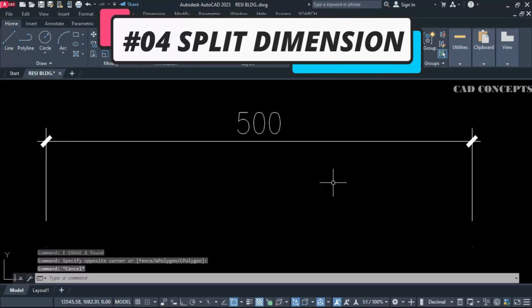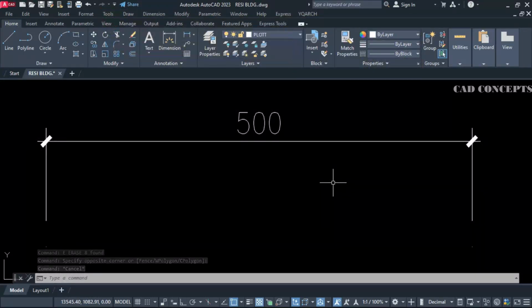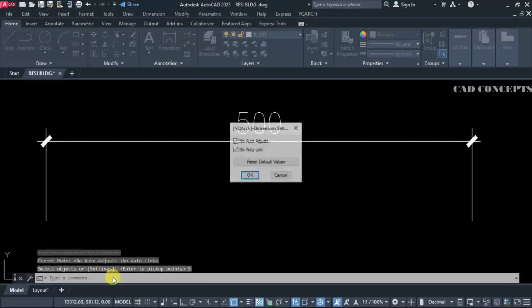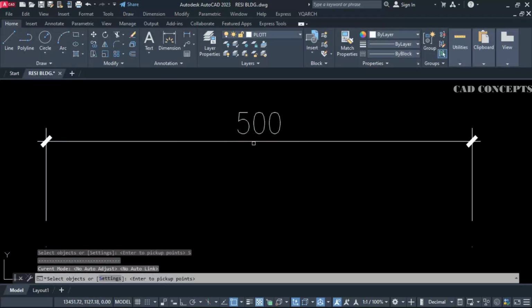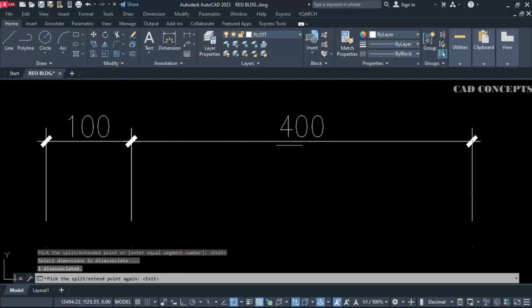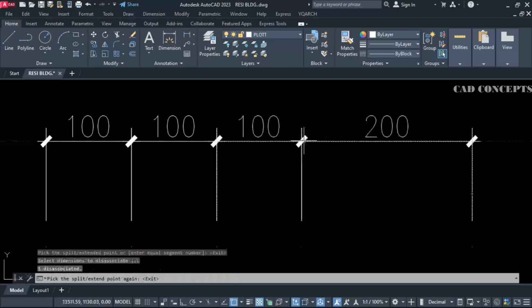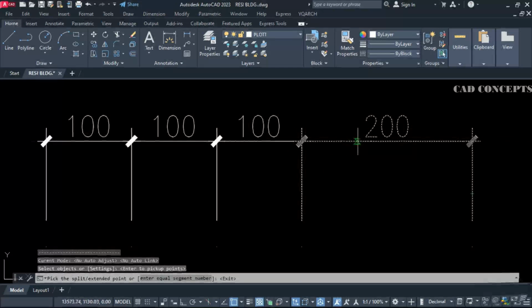Number 4, split dimension. I want to divide this dimension into multiple segments, okay. Double D, 2 command, let this setting, auto adjust no, auto link no, okay. Click over the dimension, first division. Now you see here, same again, click over the dimension, second division. Same again, third division. As much as you want, you can simply divide your dimension, just single click.